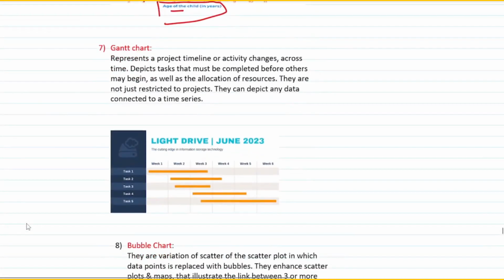Next one, we talk about something called a Gantt chart, right? Gantt chart. It basically represents a project's timeline or activity changes across time, right? So for example, if a project is undertaken, if you want to know how long the project will actually take, that is its timeline, or if there is any change in the activity.